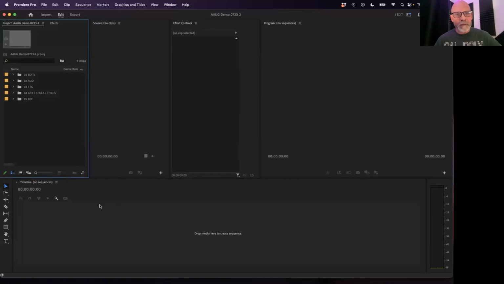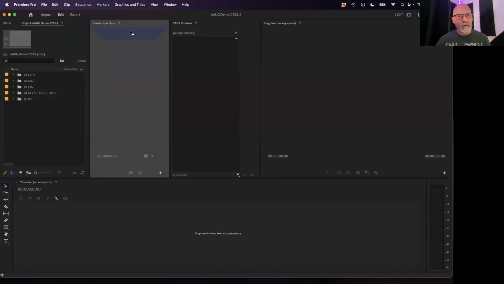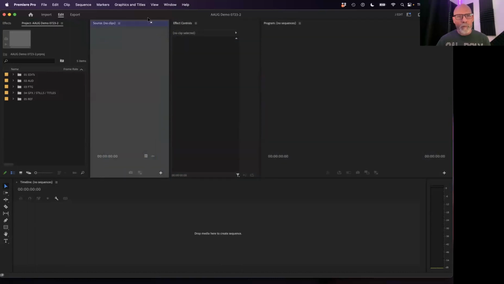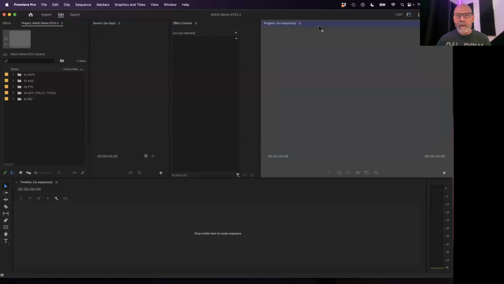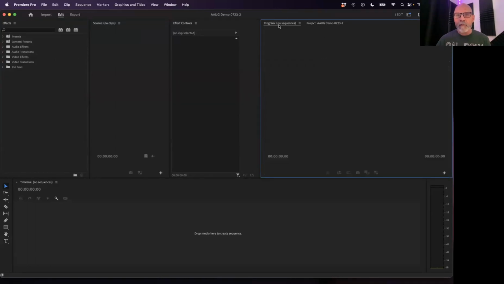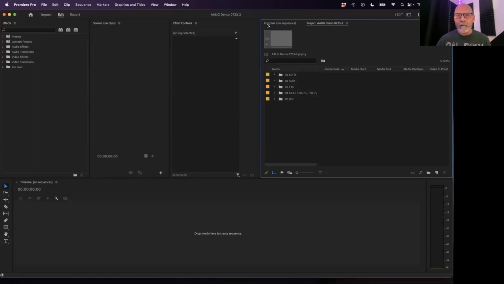So any of these panels, if I wanted to move them somewhere else, for example, maybe I want my project panel to be over here next to my program monitor, I can click and drag it by the title. And as I'm dragging it, while I'm still holding down the mouse, little purple windows show up. If I drag it up here, it's going to put it on top of the program monitor. If I drag it to the center, it's going to add it and make a panel group. That's where I'm going to put it. I'm just going to let go here. So now I have my project panel and my program monitor in the same panel group.